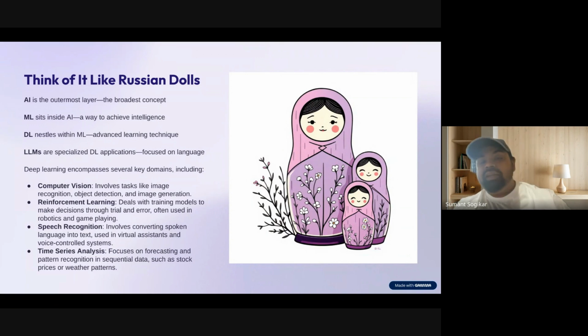So for us as beginners, it's important to understand these four concepts: the whole picture of what is AI, then ML, then deep learning, and then your LLMs. So we'll be looking at these things in this whole guide today.